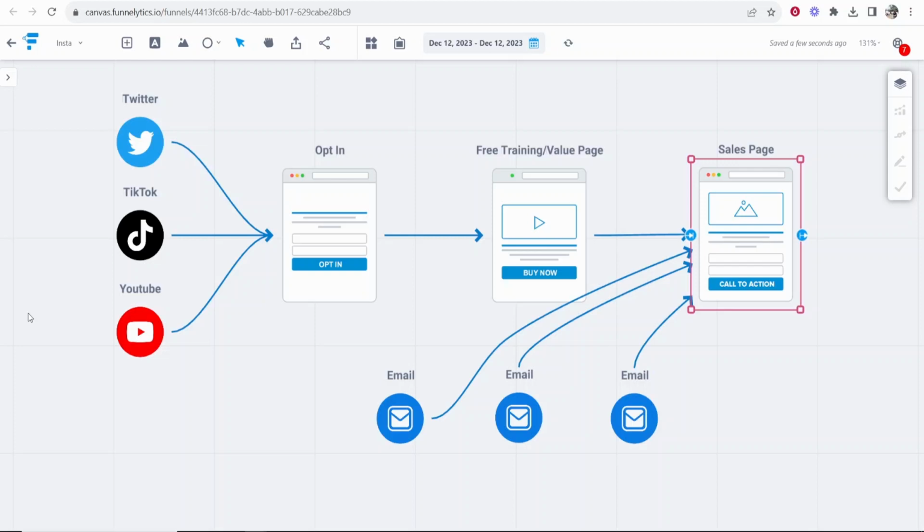In this video, I'm going to show you how you can create an email marketing campaign for free, which looks something like this. So we've got our traffic source and we're going to send traffic from our traffic source to an opt-in page, and then eventually to a free training and then the sales page. And we're going to follow up here with emails.